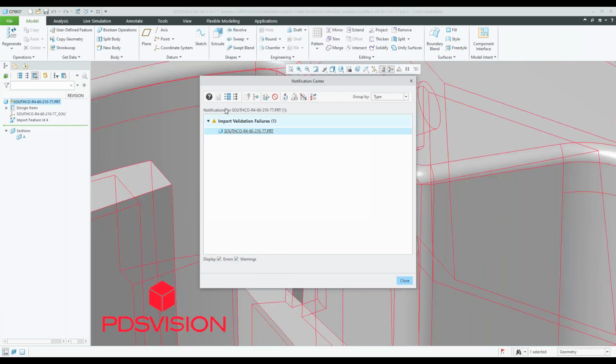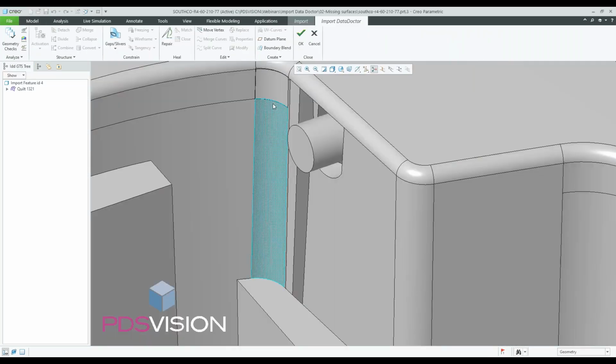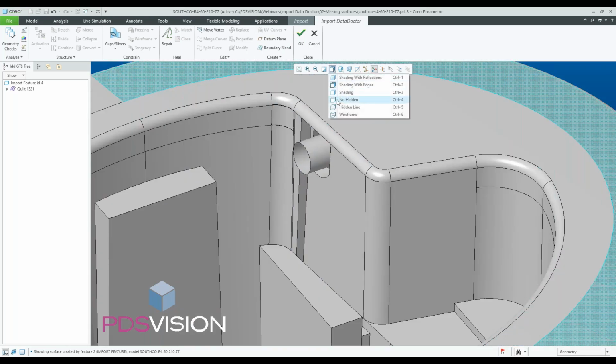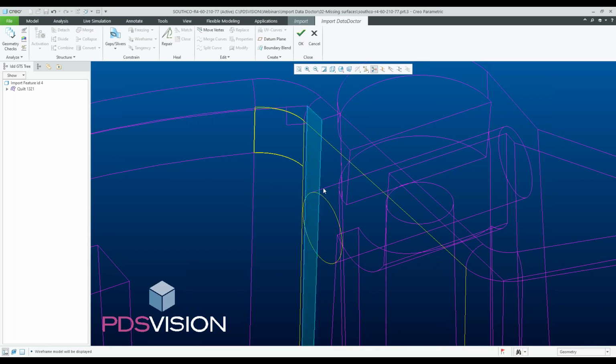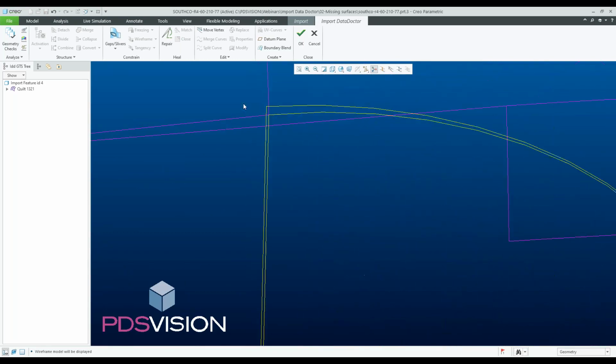And what we do here, as I said, you have a warning, you can open import failure, and we can click, and you can see I can jump from here directly to the import data doctor. As you see, it jumped me directly into it, it's not doing step by step what I did before to go in import data. And what we'll do, we'll eliminate this one. And let's go back in wireframe to see nicely where we have issues with the yellow lines.